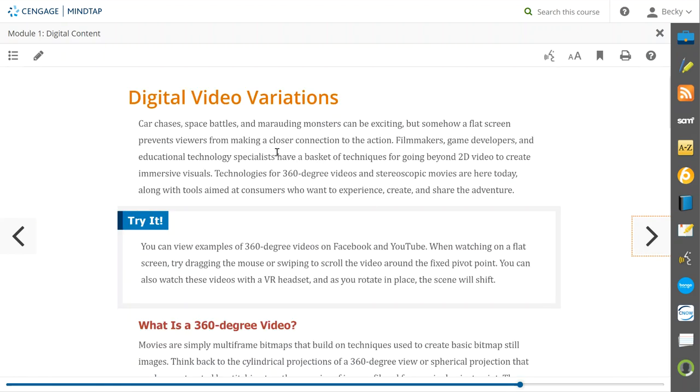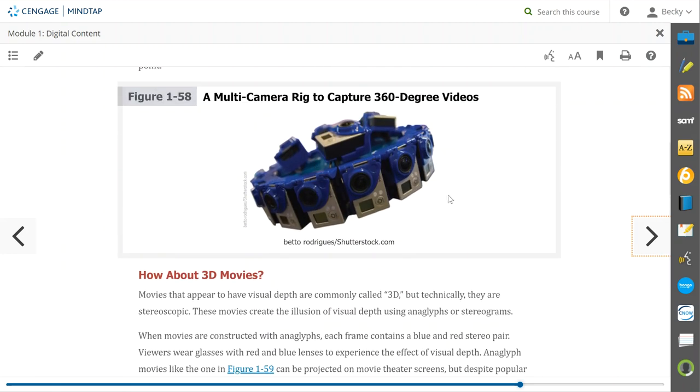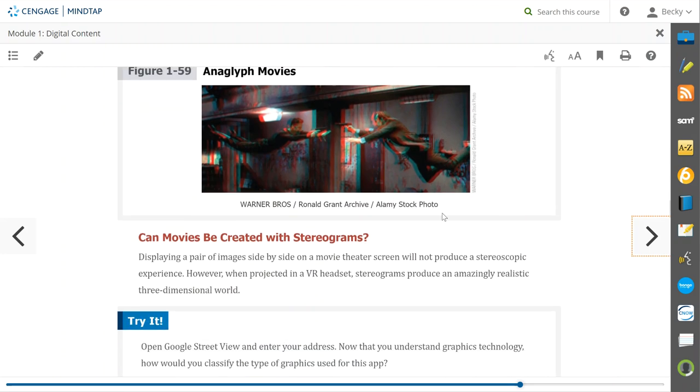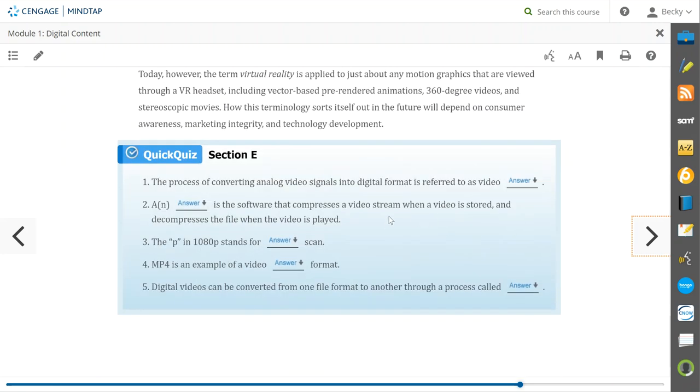All right, and this last page just talks very briefly about some video variations. You can read about that if you're interested in that. That was kind of a cool multi-camera setup to capture 360-degree videos. Yeah, that's all I was going to talk about. So this concludes Module 1.